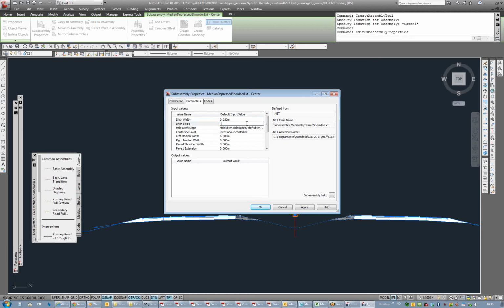Double click on it. 2 to 1. And then hold the ditch side slopes, shift the ditch. No, you want to hold the ditch center line. Yeah. Okay.